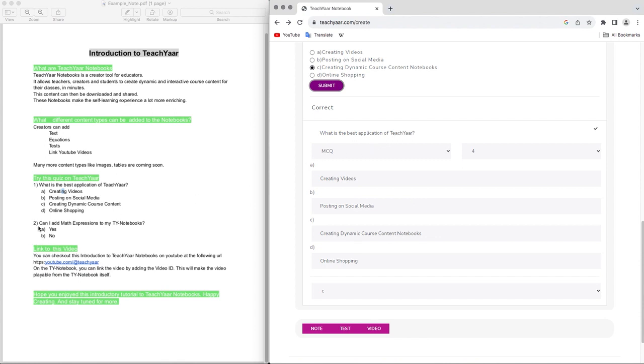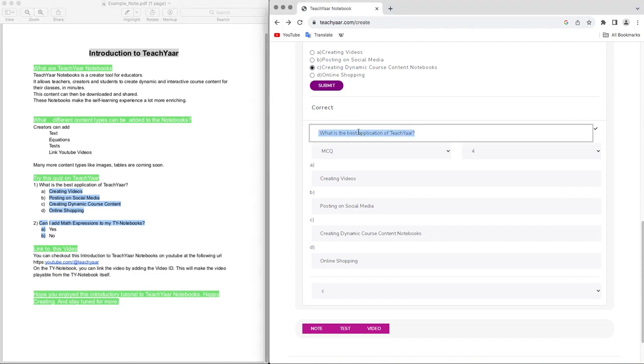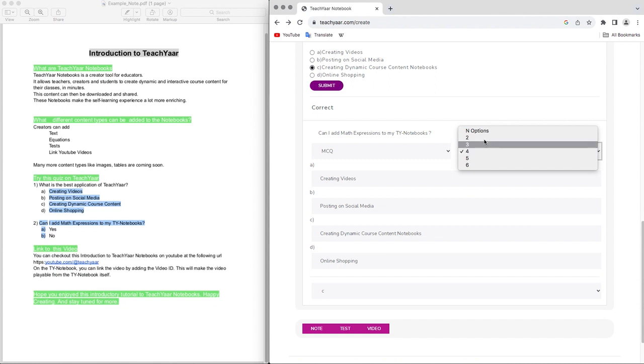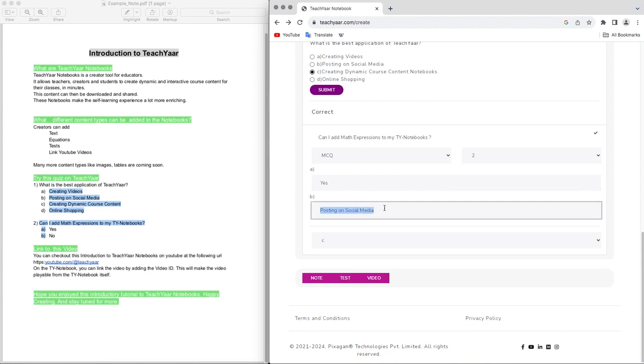So can I add math expressions to my TeachYaar notebooks? I'm going to select that piece. Selection is taking a little more time, so I'm just going to type it in. Can I add math expressions to my notebooks? Right. Don't hit the tick immediately. You're going to have to first update it. So select 2 options, and the options are yes or no.